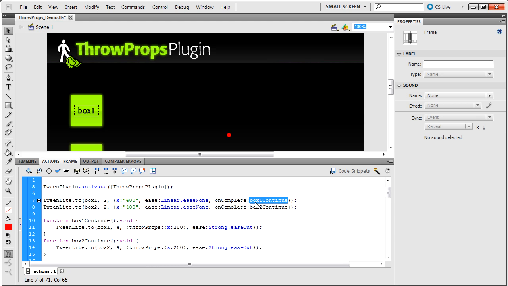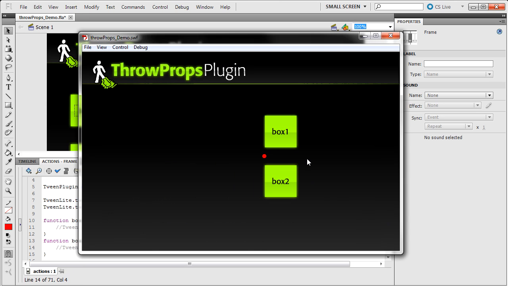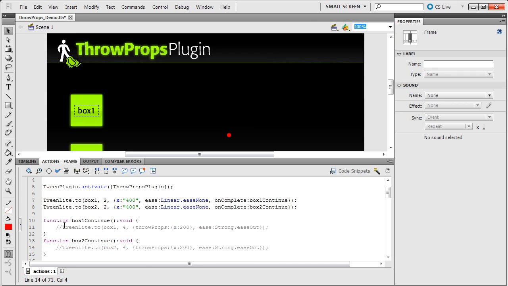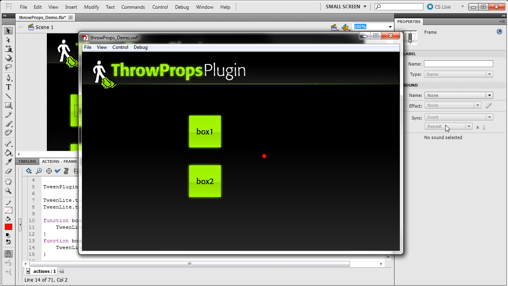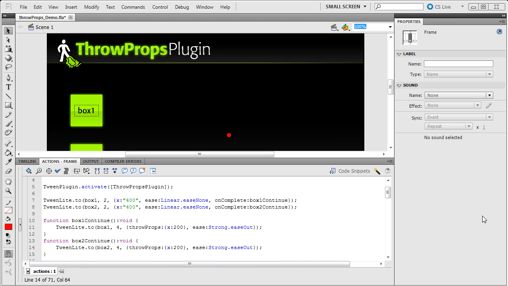And then at the end, when each one completes, they're going to call these methods. And then we're going to do a 4-second tween. And since again we know the velocity, we plugged it in here. If I comment these out, you'll see that the initial tweens just kind of come to a screeching halt. But this makes them go nice and smooth and ease out.